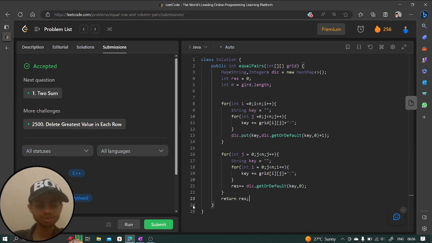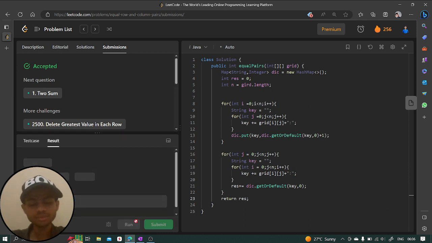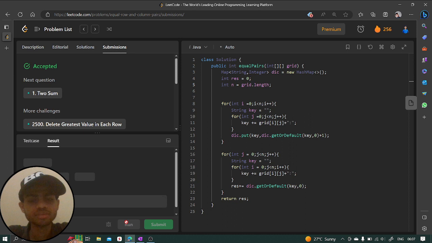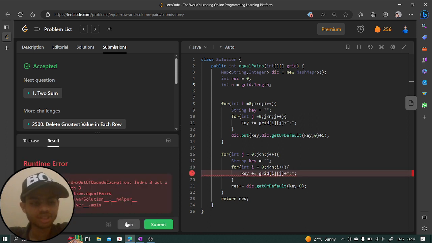Let's try to run this code and see whether it's working fine or not. And I hope guys it will also work fine, right? No, again the same mistake, grid. Why, I don't know. Let's run this code now. All right. So one more mistake. In j, it says index 3 out of bound.